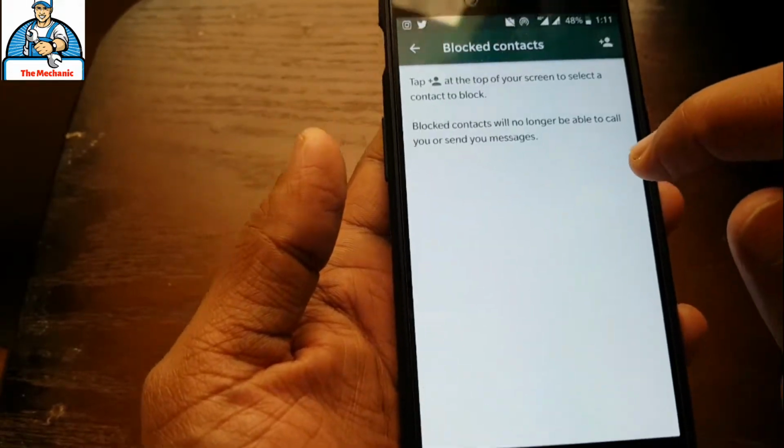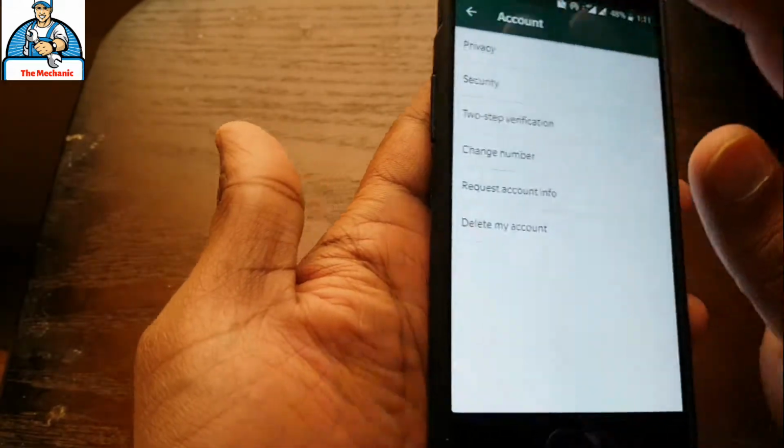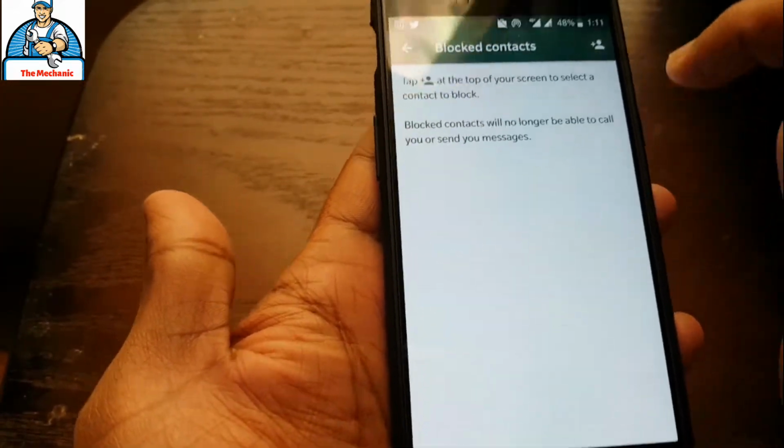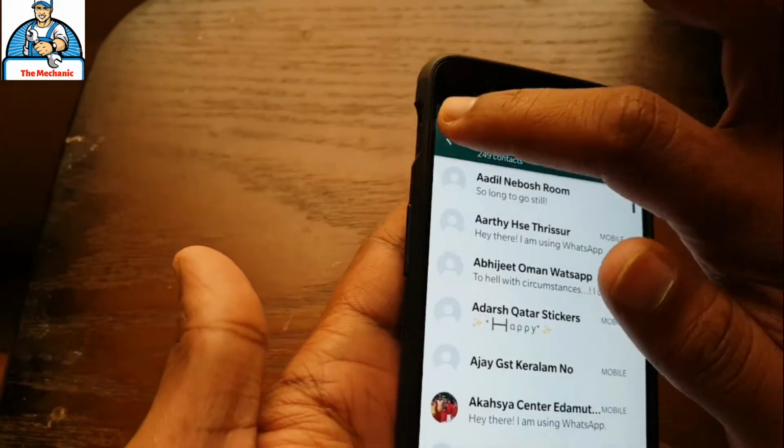And blocked contacts is to block someone. Suppose someone is troubling you a lot and you wanted to block them, then you can block them from the privacy settings under this blocked contacts. And you can see one option, add. Here you have to go there and select the person whom you wanted to block.